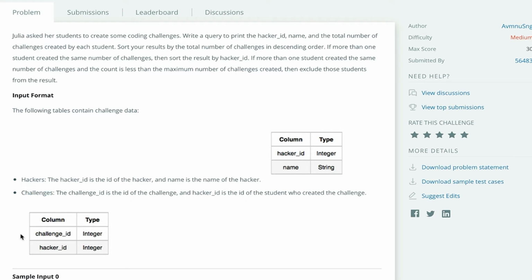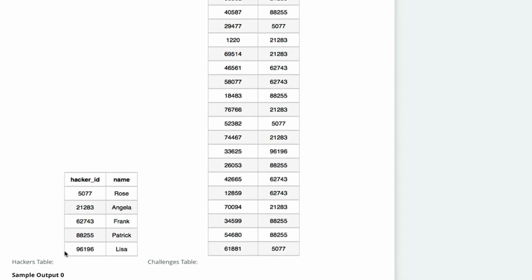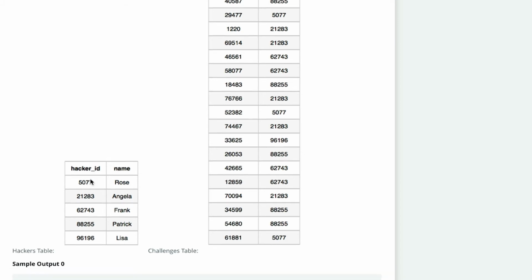And the challenge table also has two columns, challenge ID and hacker ID. We are also given a sample example and its explanation. If you want, you can also read it so that you know better how to write the query.